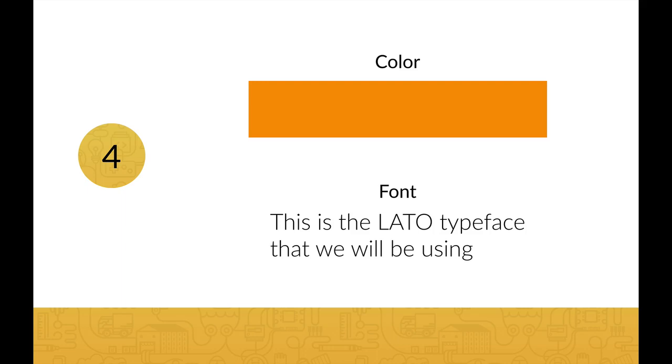Now, having these design decisions in mind, let's finally go back to Brackets and start to code our project. See you there.